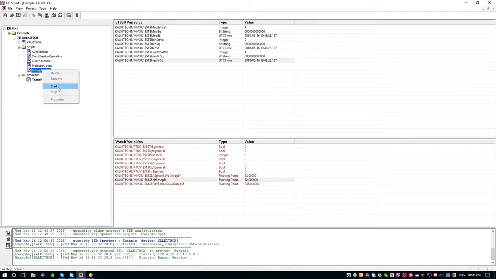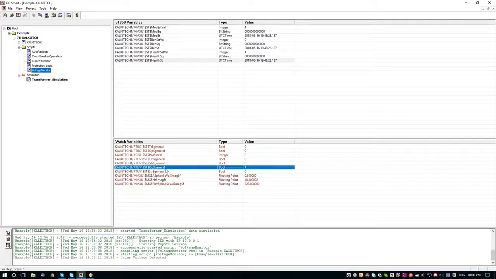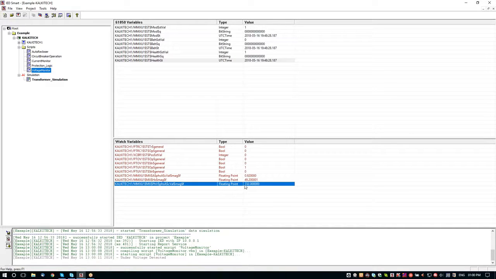To execute a script manually, right click on that script and click on start. So based on the simulation, you could see that under voltage condition was detected. So it has triggered this under voltage operation. As the voltage goes high to 234, the programming was done in such a way that it will detect an over voltage condition. So let us see how that is triggered.